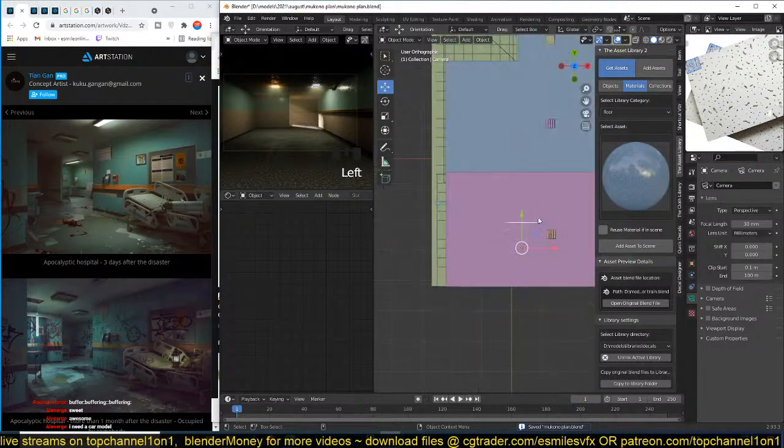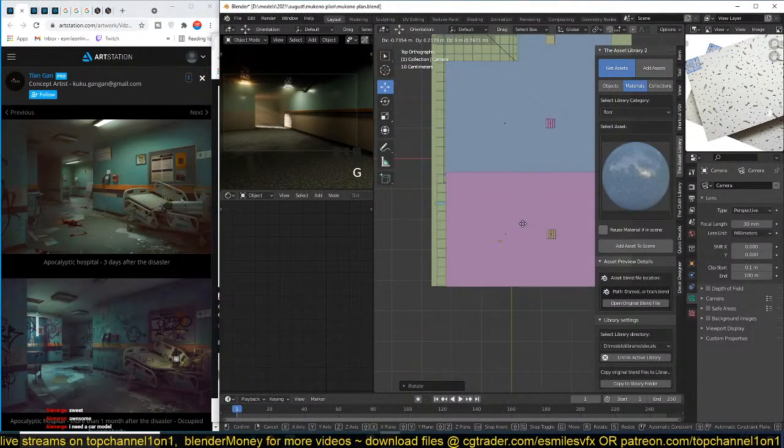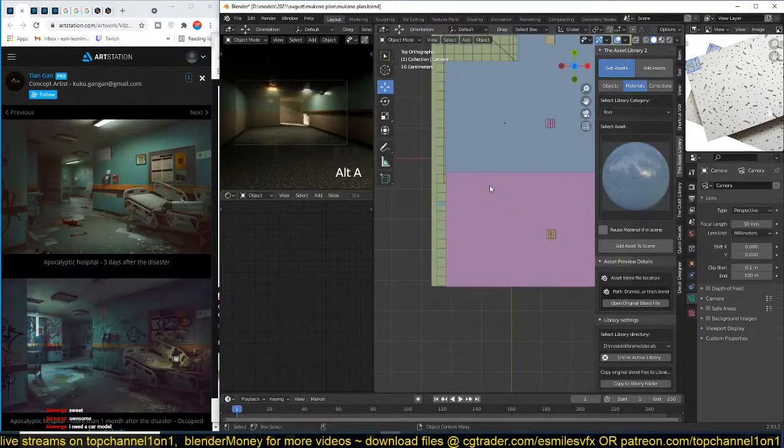I think we can also change the angle of this just a little bit so that we have much more interesting composition.